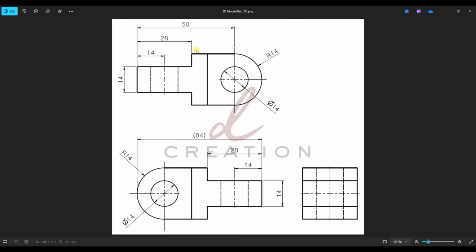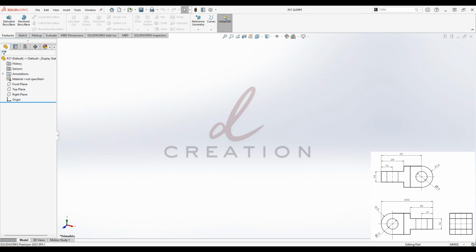So let's begin with the center square and one of this part. Okay, before you start, please make sure this file is saved to the designated folder to avoid losing the design during a crash or lag time.